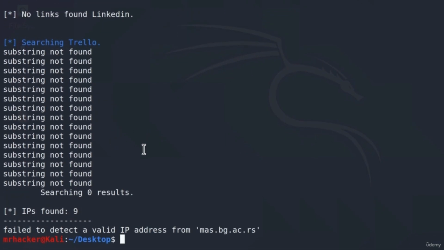There is one thing with this Harvester tool. From my personal experience, this tool doesn't always work. There are days when it gives amazing results, but there are days when it doesn't find any emails or any hosts, just like it did in this case. As it says, failed to detect a valid IP address from this domain name. We also didn't get any emails. And I'm talking about scanning this same domain on two different days.